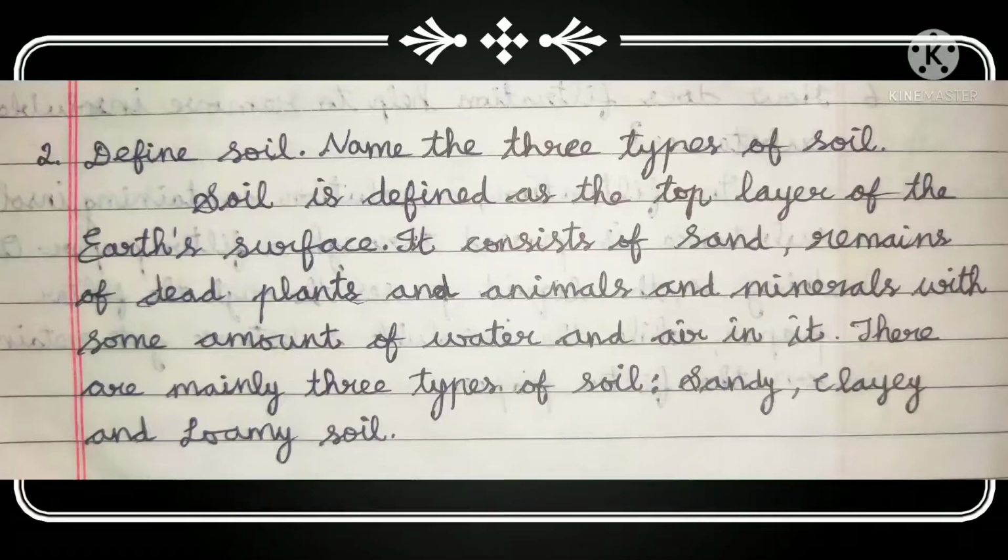Soil is defined as the top layer of the earth's surface. It consists of sand, remains of dead plants and animals, and minerals with some amount of water and air in it. There are mainly three types of soil: sandy, clayey, and loamy soil.